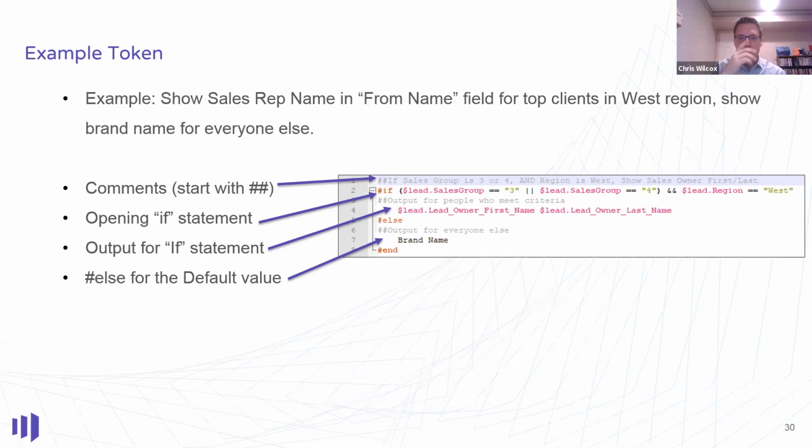The output is, you can see lead owner first name and lead owner last name. So that's going to actually reference whoever the contact owner is on this record when they meet the criteria of sales group 3 or 4 and they're in the West. For everybody else, I'm just showing my brand name. So you can see the brand name isn't referencing any tokens. It's not going to be dynamic for those people. It's really just dynamic for people that meet my criteria. So that's in our else. And then you can see we have that end there.